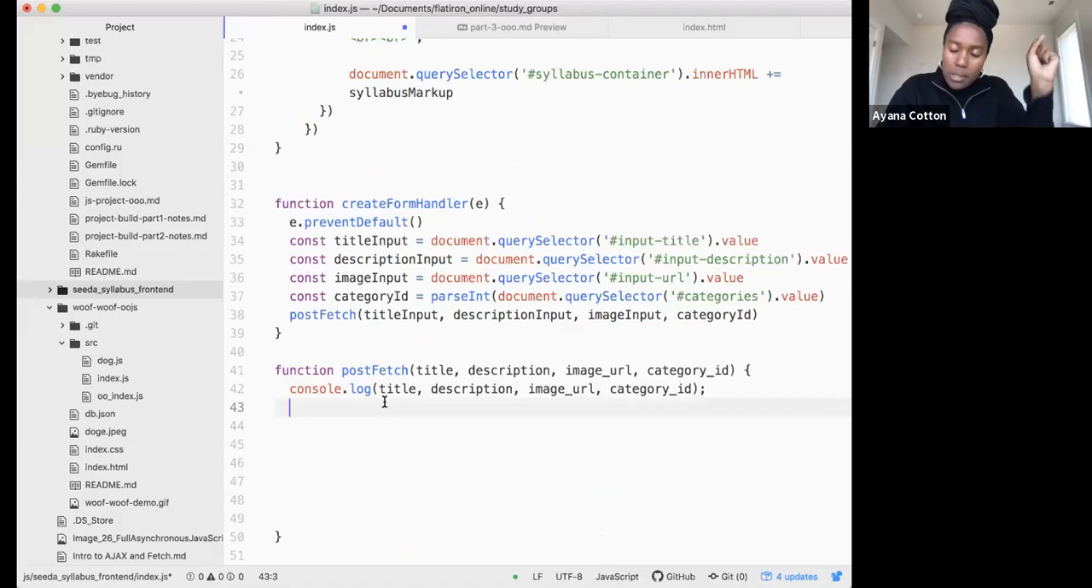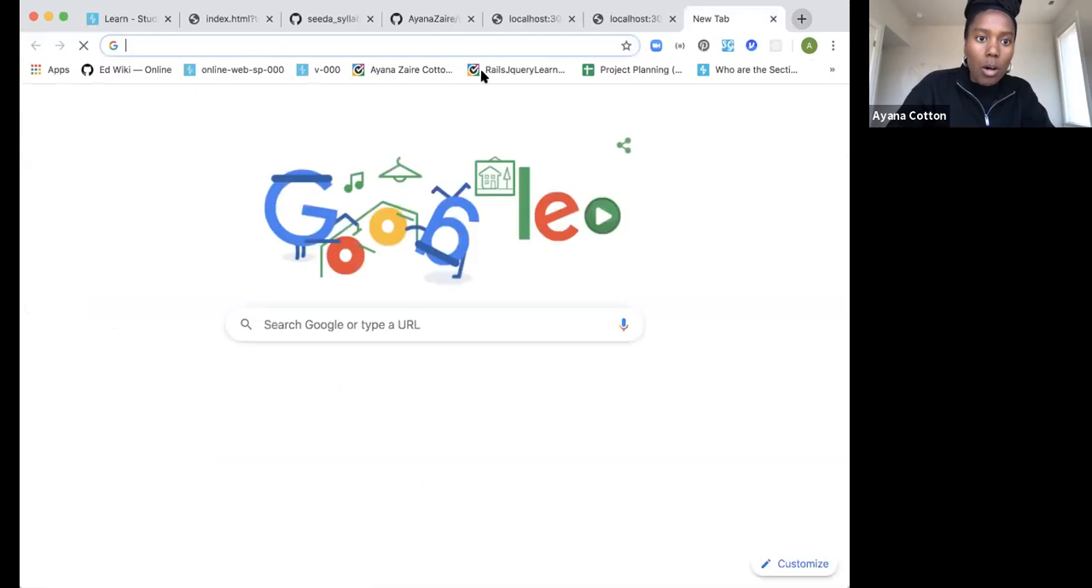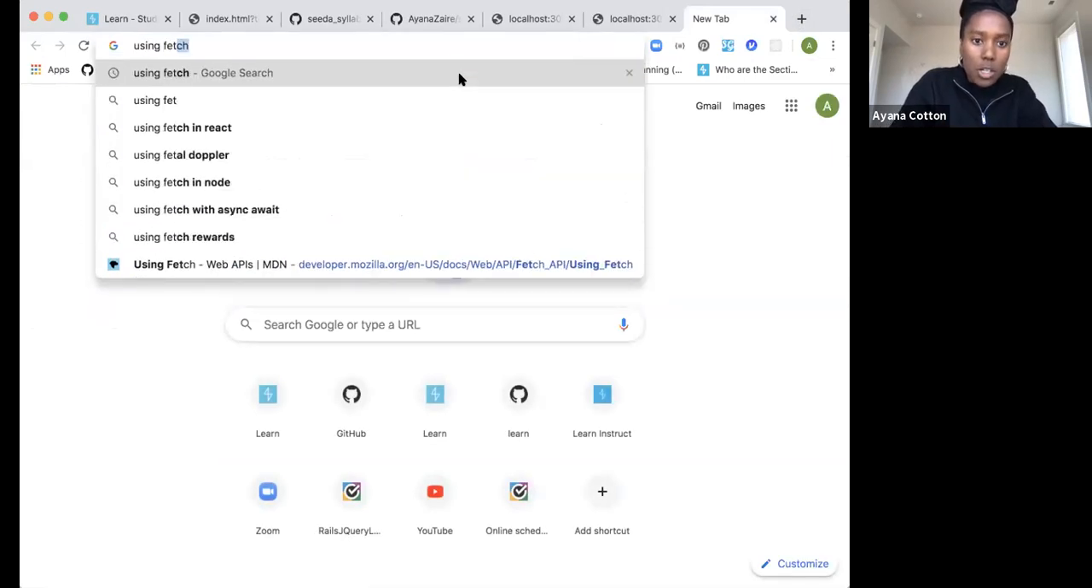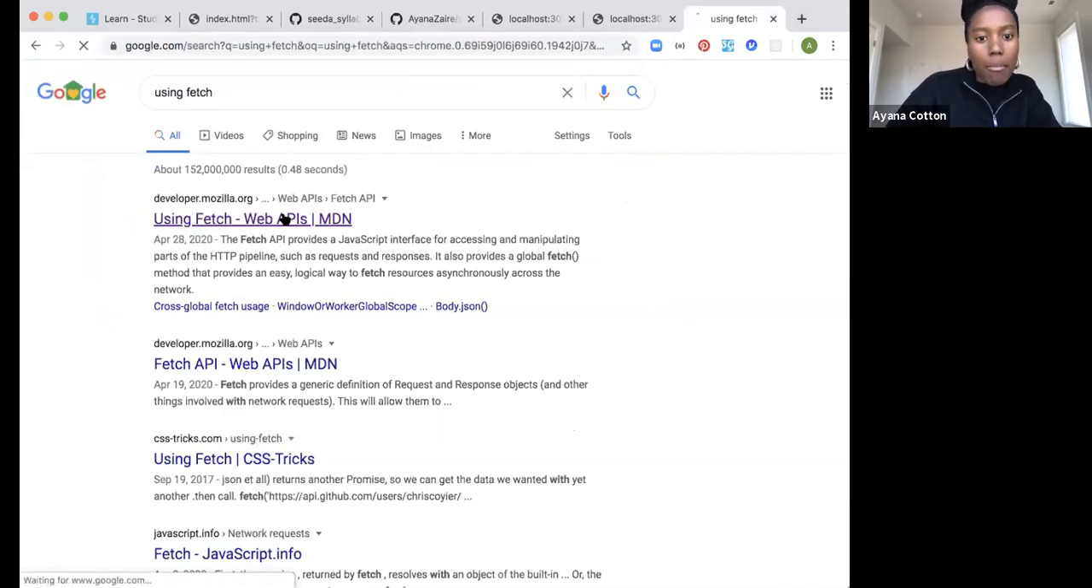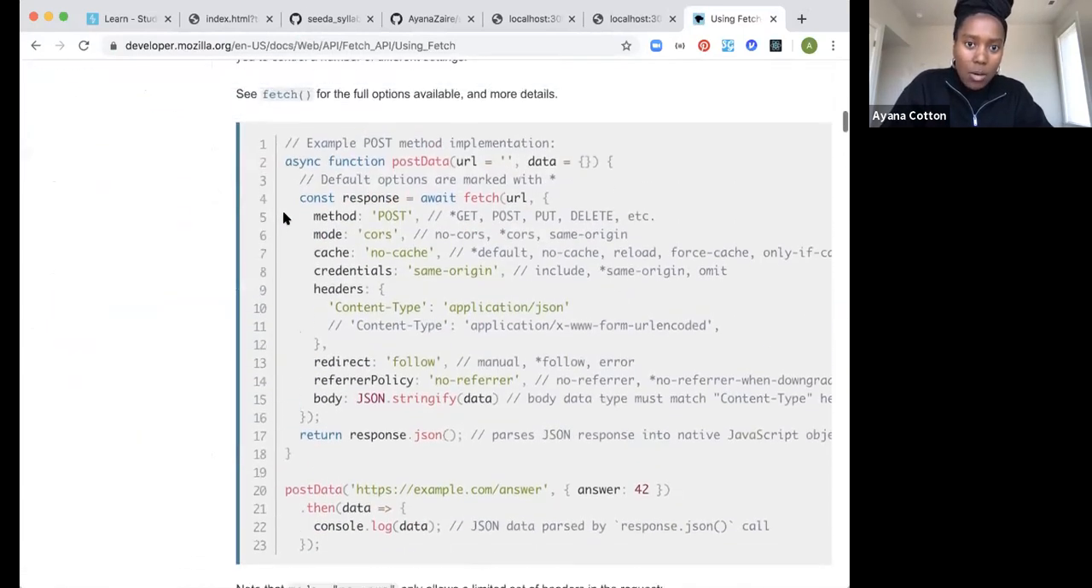When some event happens, our submit event happens, I want to make what kind of fetch? Our post. And in order to do that, the syntax is a little different if we recall. If we search using fetch, that MDN article will pop right up, and we can see how it's going to be a little different based on what method we're using. We need a method, headers, and body.